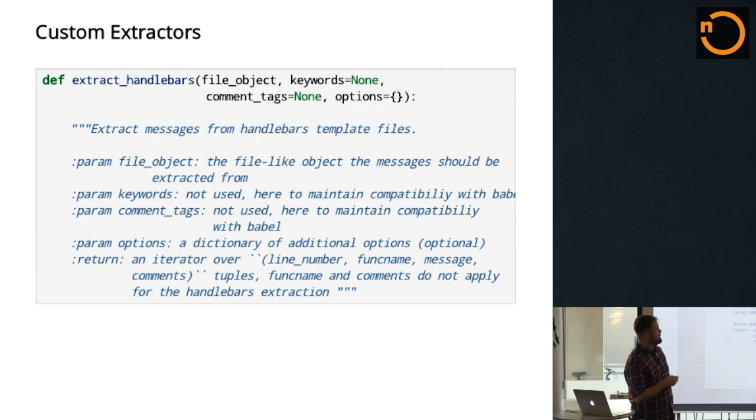And this is just the header for that extractor. What you're seeing here is that all you need to do is define a function that takes some file, and then, in our case for Handlebars, it's just a regular expression. It's really not that complicated. It just has to yield out tuples with the translation strings.